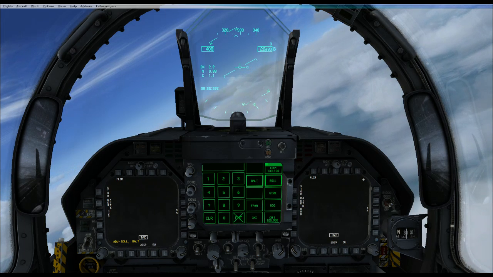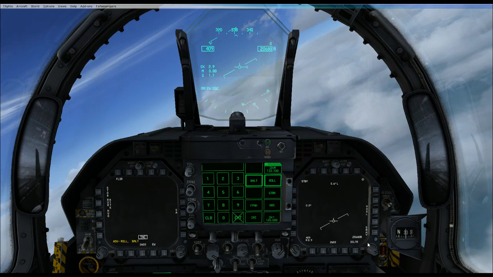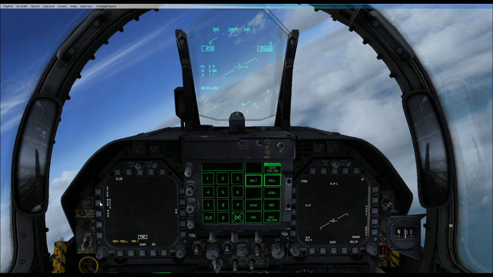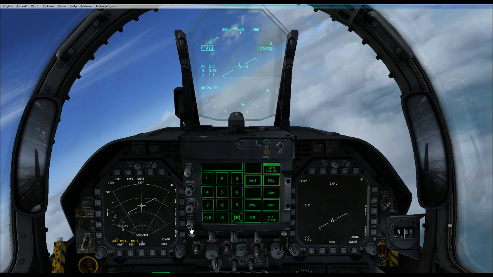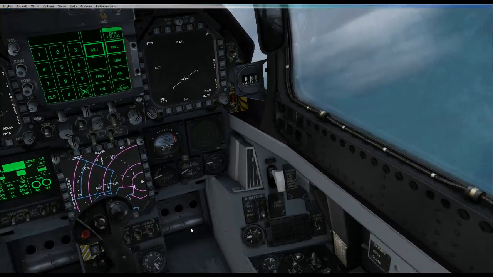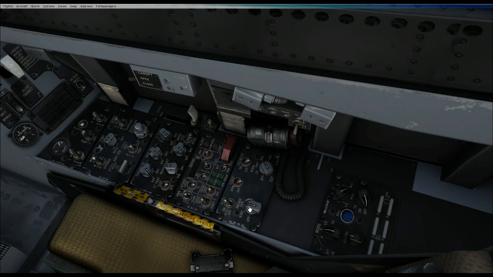Okay, so we've got our FLIR set up and we're also going to be using the radar. What we're going to do is turn the FLIR on. The FLIR is turned off at the moment, and we also have our radar, which is also turned off. To turn these on, we need to go down here. I did this in my stream, so if you didn't watch the stream, this is a tutorial on how to do it. You turn those on.